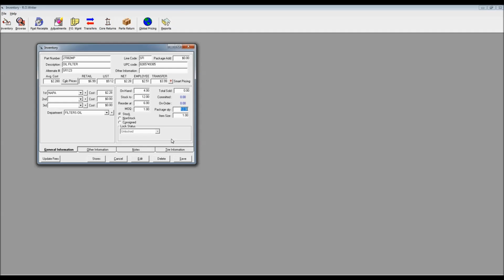So as I assign this to the purchase order, it's going to order in quantities of 12. If I order 1, I'm going to get 12. If I order 8, I'm going to get 12. If I order 13, I'm going to get 24. So it will continue to increment by that value, or that rounding parameter, or that package quantity of 12.